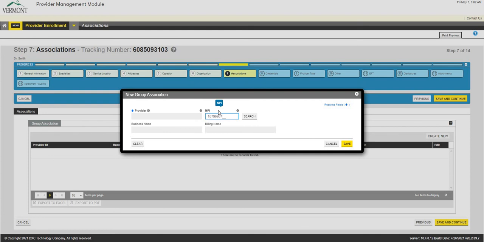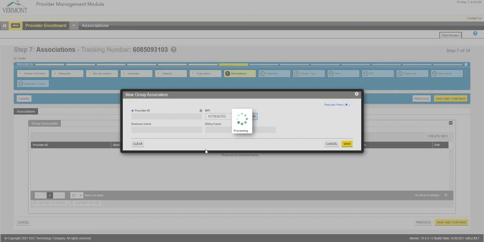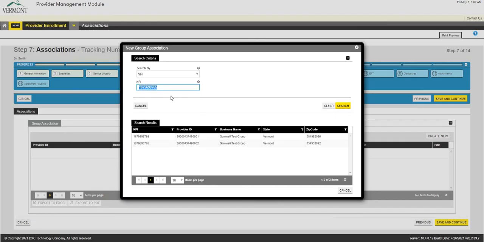So I'm going to enter in an MPI, and then I'm going to hit the search bar. And this has brought up two of the service locations because this group has two service locations for this actively enrolled NPI. Again, if you're entering an NPI and nothing is coming up, the chances are that they're not actively enrolled in Vermont Medicaid, which is why you can't find them. And maybe you are associated to both of the service locations. So maybe you go to both service locations to practice sometimes. We can associate ourselves to both of them. We just have to do one at a time.